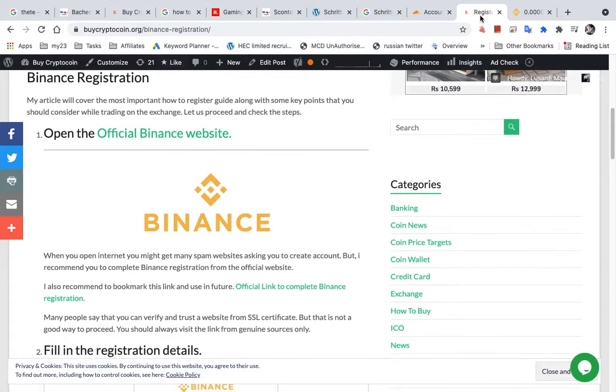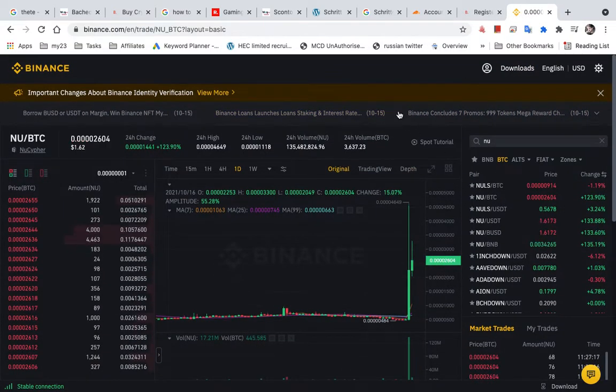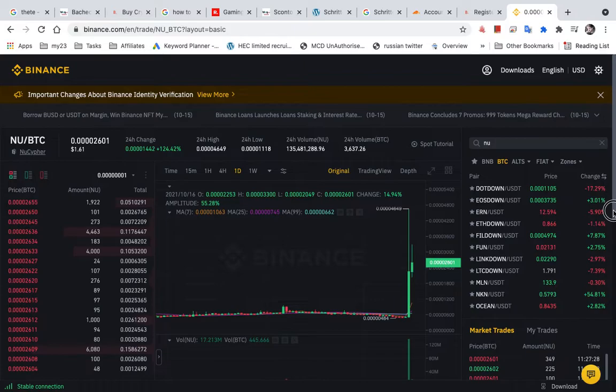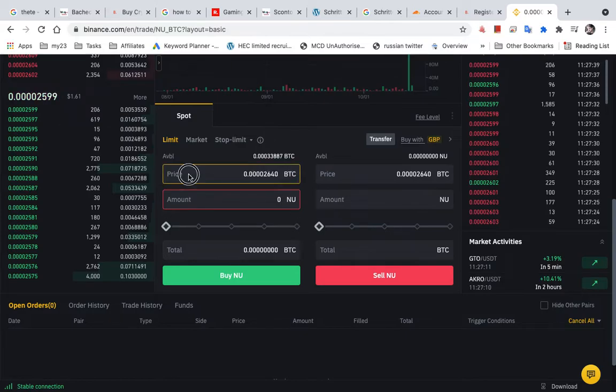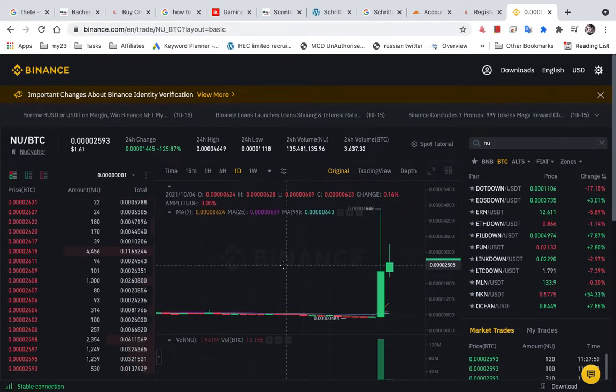Once you are registered on Binance, you have to go to the Binance website and log into your account. As soon as you log in, go to the trade section. Once you're in the trade section, you can find all the coins which are listed here. This is the NU coin, and this is with respect to the BTC. So for purchasing NU, you have to provide the amount of NU which you want to buy, quote the rate of transaction, like the price, and then click on buy NU coin. Once you make a successful transaction, you'll get the NU coins in your wallet, and that's it. So it's very easy.